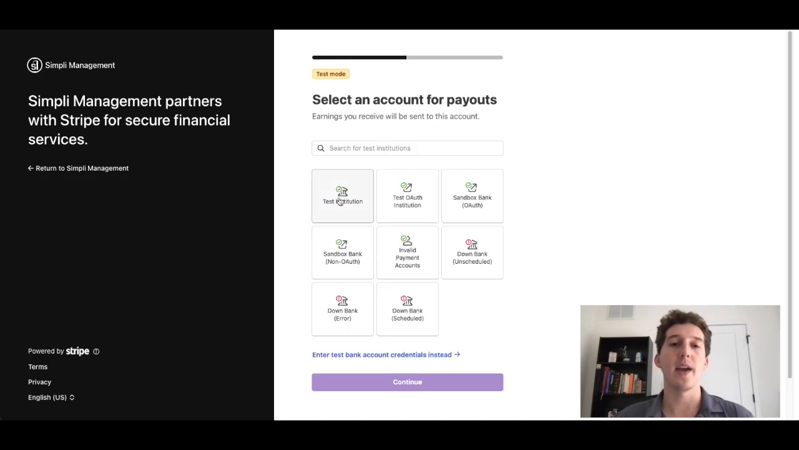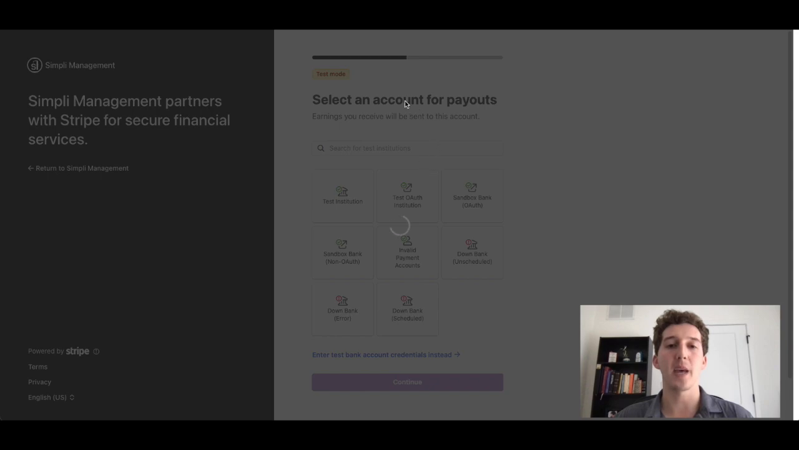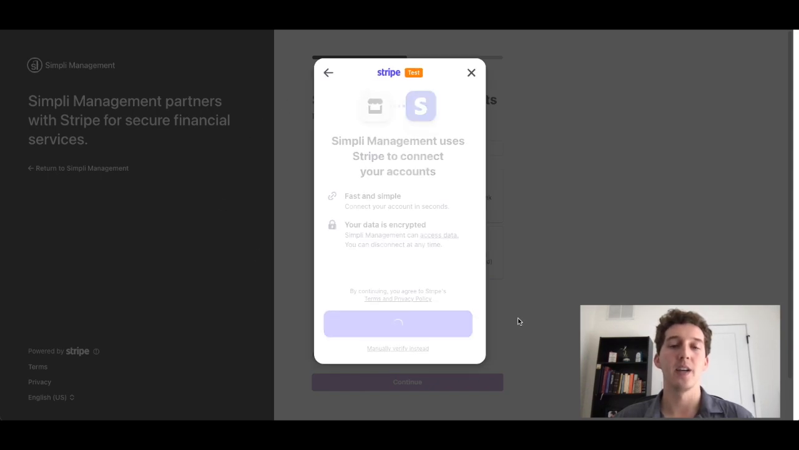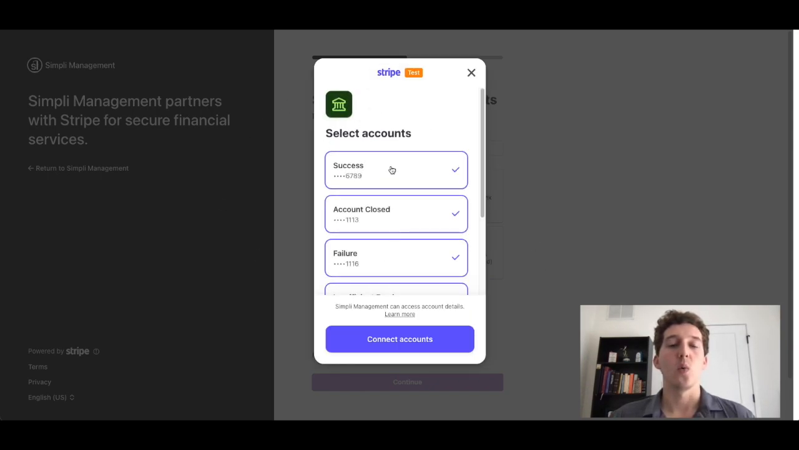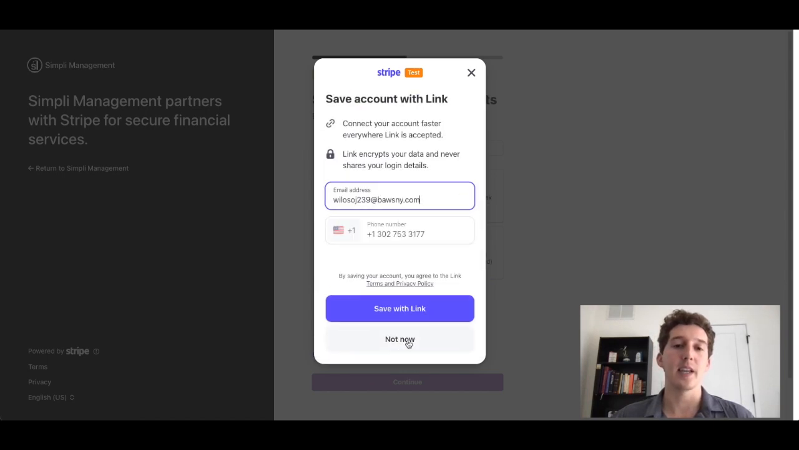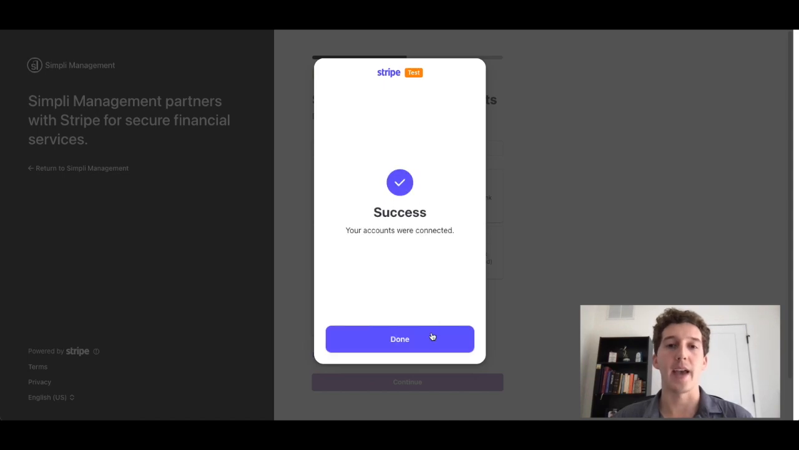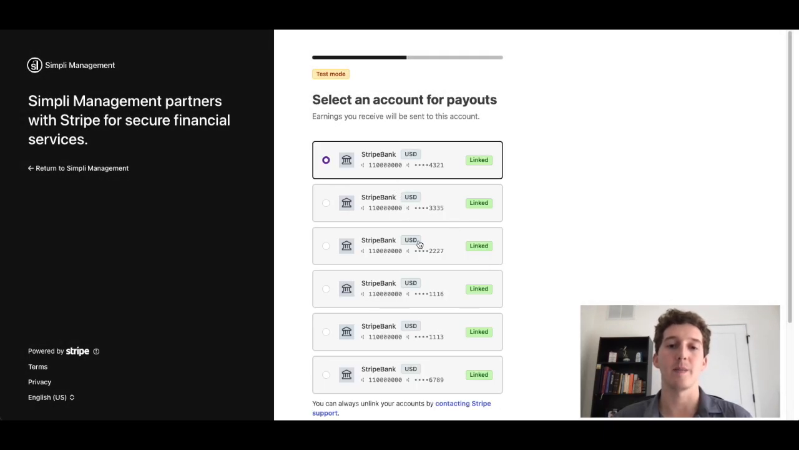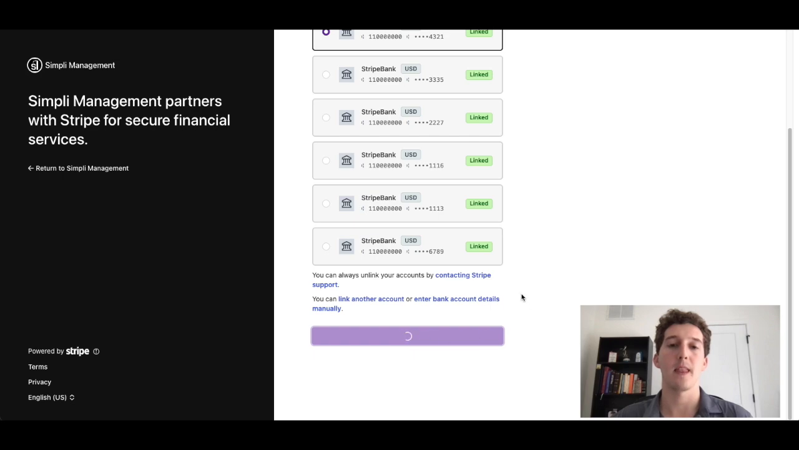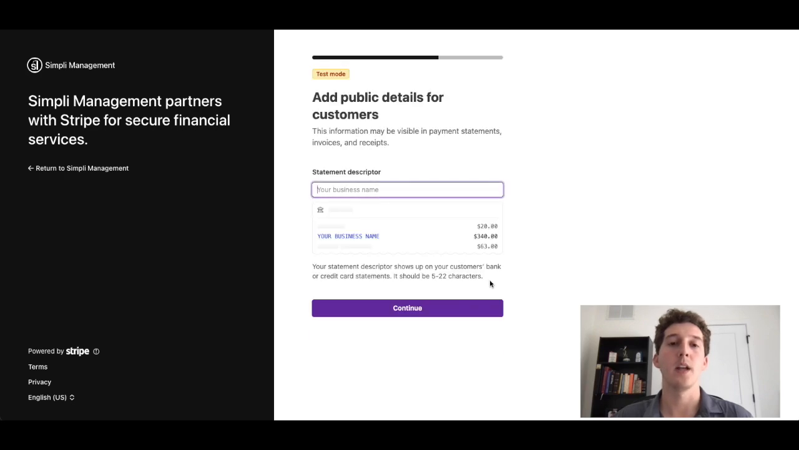So next, we can go ahead and add our bank account for which all the rent payments and application fees will be collected. So here, we already have some pre-selected test accounts, and we'll go ahead and set that up. So now we're all connected and ready to accept payments. Next, we're going to add a statement descriptor, which is what will show up on our tenants' bank statements when they pay rent to us.